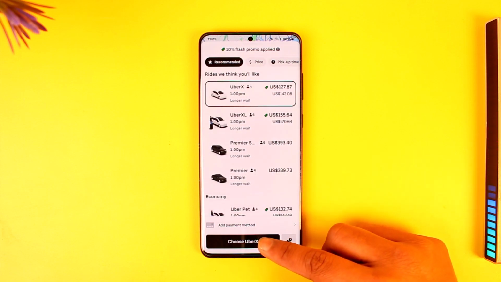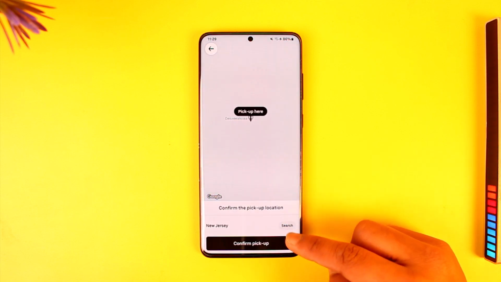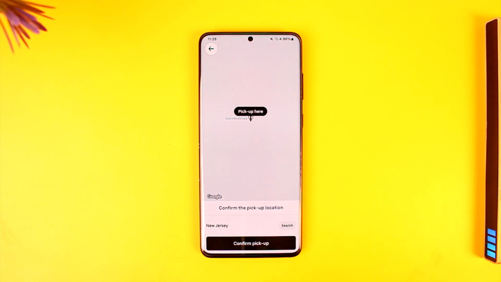So you can just tap on the Uber X option here, and as you do that you can just tap on the confirm pickup button, and when you tap on confirm pickup you will be able to go ahead and finish your ride. And that's all it takes to use the Uber app.